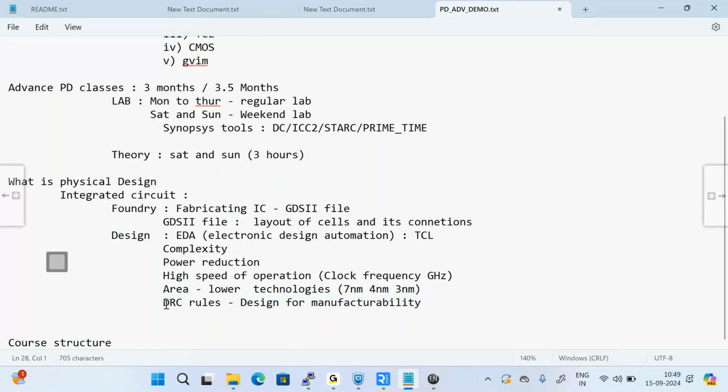This is the last challenge we are talking about: follow the rules given by foundry. Majorly it is applicable for PD engineers. We only have to follow these rules. Front end engineers will not follow these rules because they are not working at layout level. We are working at layout level, so we have to follow these rules. So the major challenge for us is following the DRC rules given by foundry, right? All these are major challenges for the design team.